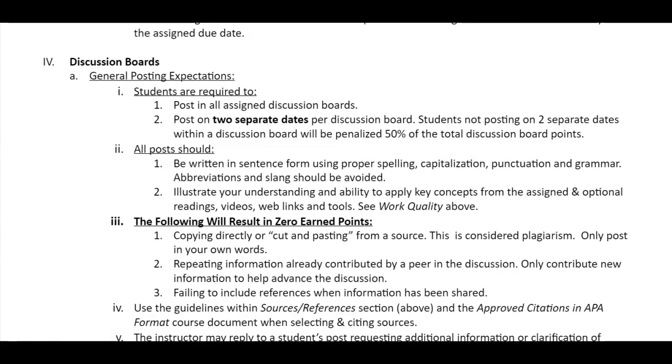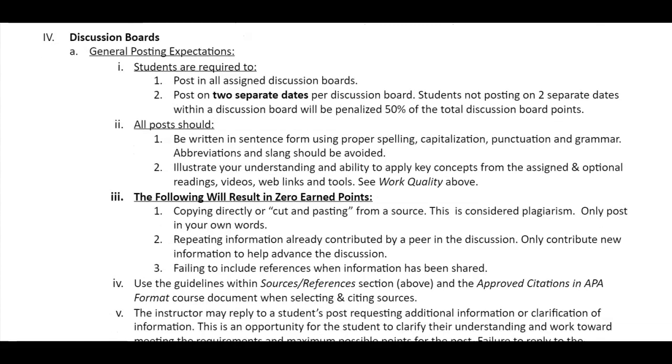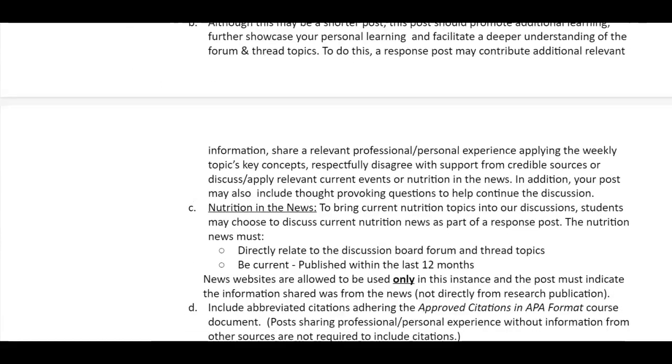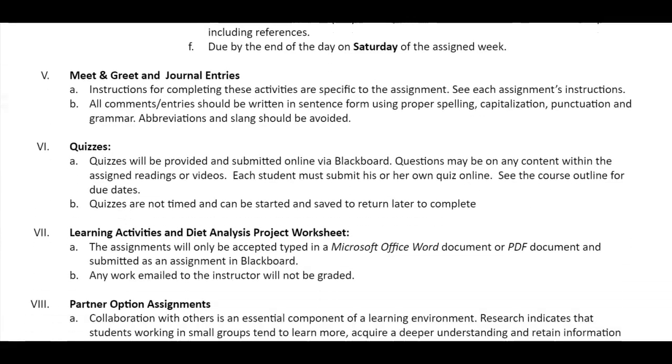Here's the section about expectations for working in discussion boards. Because we work in multiple discussion boards throughout the semester, there's a lot of expectations here for general posting, as well as expectations for your primary and your response posts. Please look at these as you're constructing your posts and working in the discussion board, as they clearly outline the expectations of you.